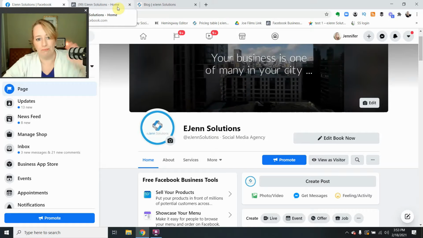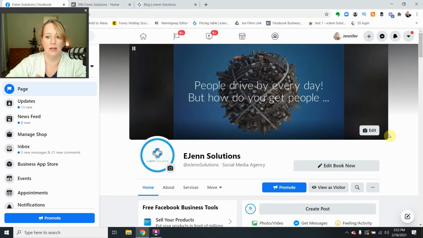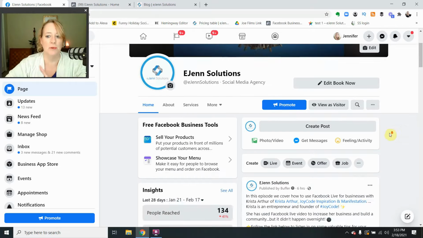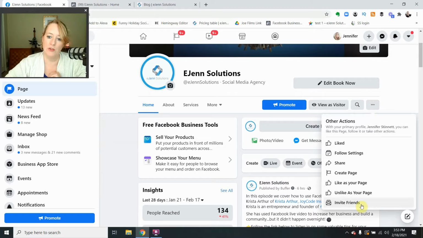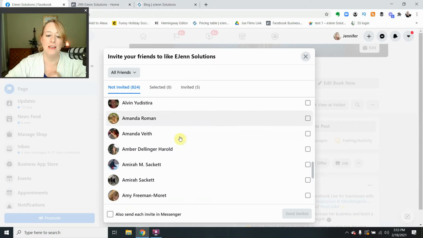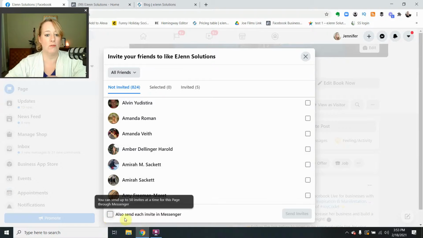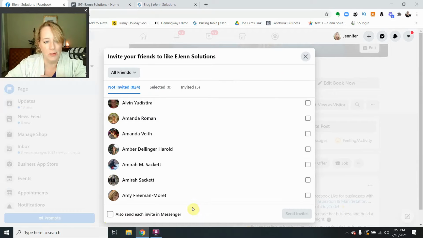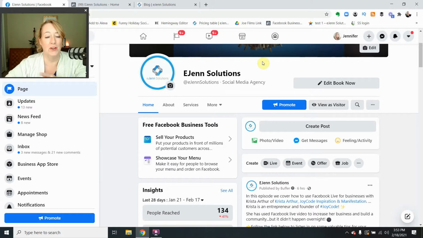So let's get into it. Here it is. This is the one. This is if you're admin, you are not on Facebook Business Manager. It is so easy to now invite your friends. You come all the way over here to these three little dots, select that, scroll all the way down, select invite friends, and this is how you can invite them. Don't forget this little button here. You can send up to 50 invites to your friends in Messenger, which sometimes is a little bit easier if they're not getting notifications or they're not looking at their emails. This will actually send it right into Messenger for you. So there you go, a little tip.